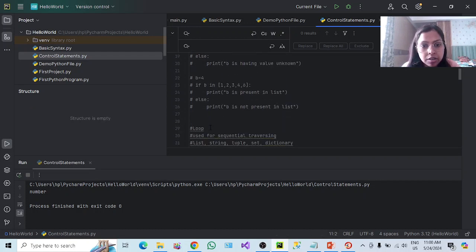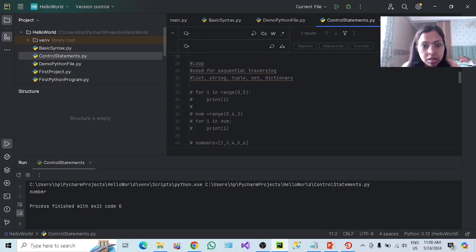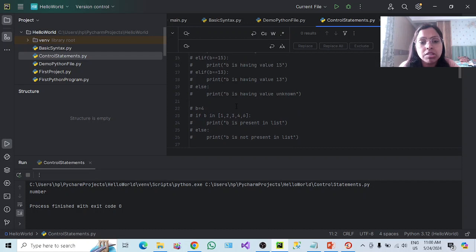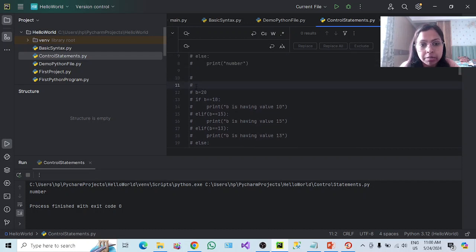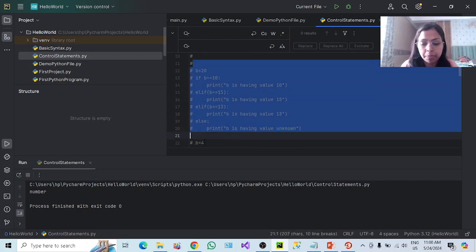And if we come here, apart from else if or elif, there is one more example here. If you can see here, let me give you an example here.